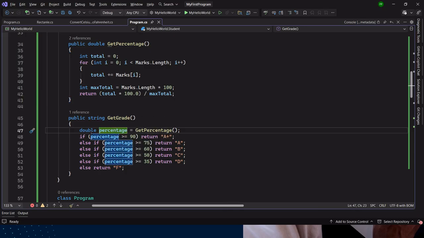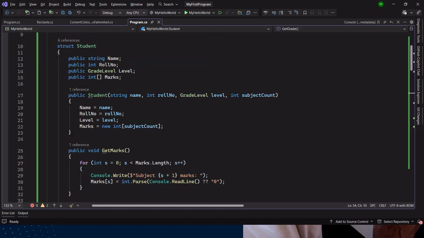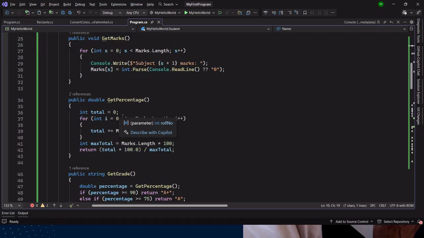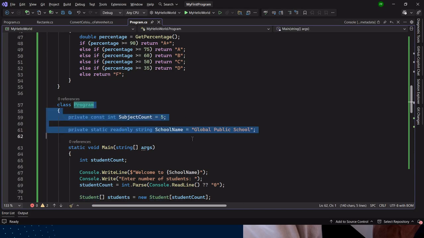And in this GetGrade method, double percentage equals GetPercentage, so we are taking the percentage here first, and then we are calculating: if the percentage is greater than or equal to 90, then it should be A plus, and if it is greater than or equal to 75, then A, and so on, right? So this is GetGrade, and you can see all these methods are inside this structure Student, right? So all these methods are there, and here is our main program.